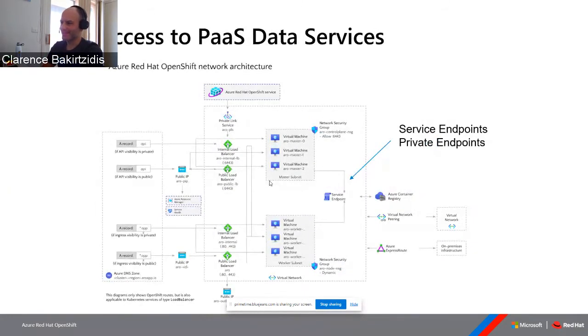Now, when you access these PaaS services, they've typically got a public endpoint. Many customers want to secure their endpoint, and we have the availability to do that through either service or private endpoints, where you can lock down access to those public services such that you can only route traffic from your virtual network.